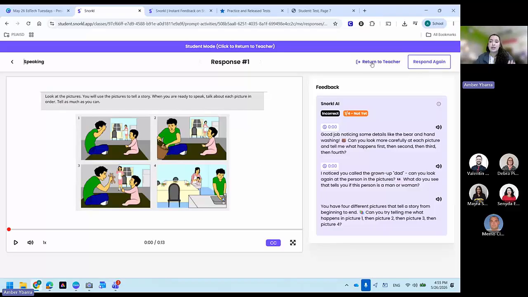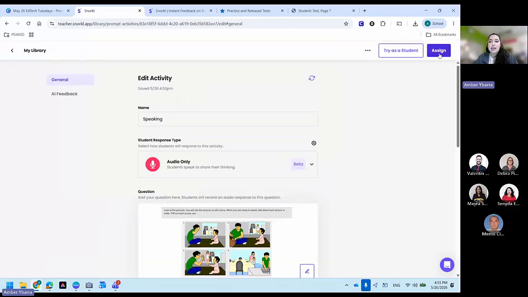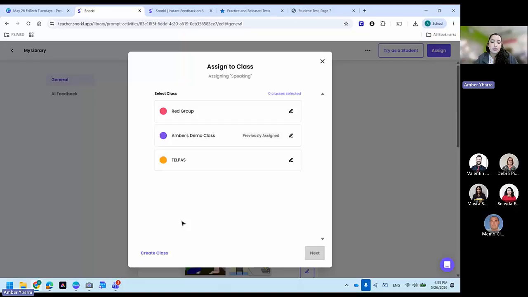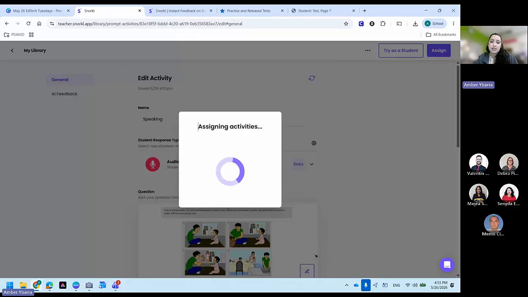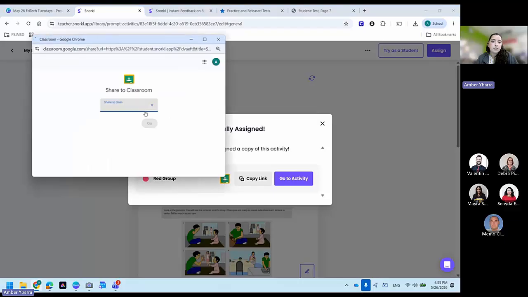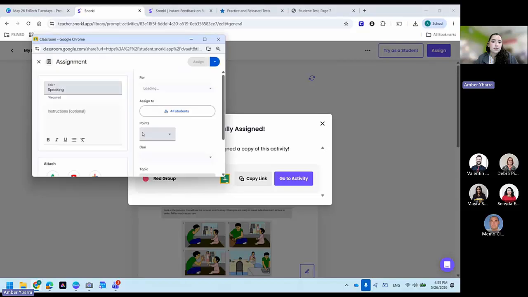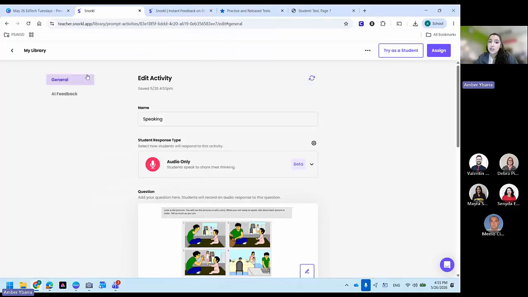So we're going to go ahead and return to teacher. And same thing, you would assign the exact same way. We already created a group, so we're going to do red group. Next, keep everything on except for the translate and assign. Okay, so that's how you create the activities.